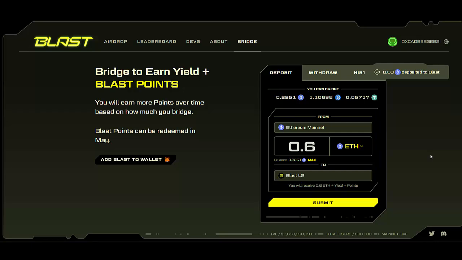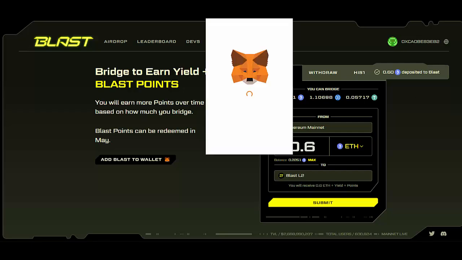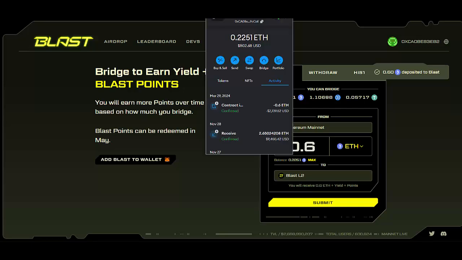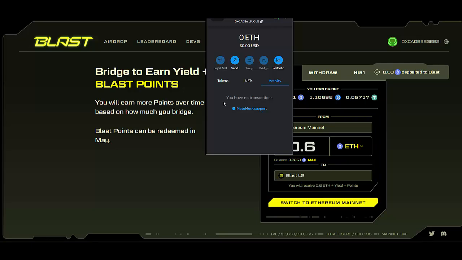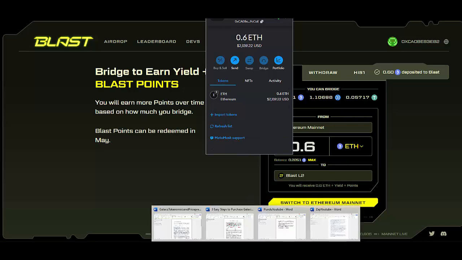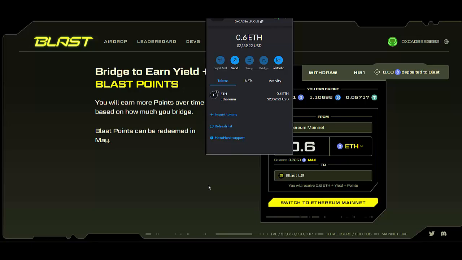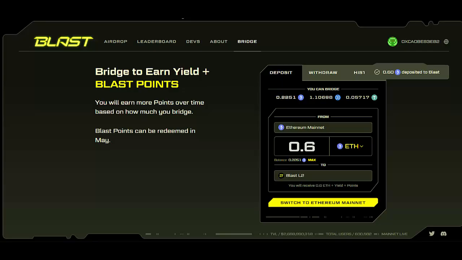Okay, so let's change our wallet from the Ethereum network to Blast. Okay, let's see here. Okay, there we go. And just be patient there because it may not show up exactly, but as you can see right now, it is showing up as my 0.6 ETH, and I have 2,139.22.